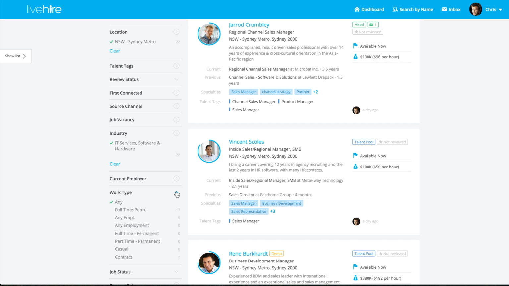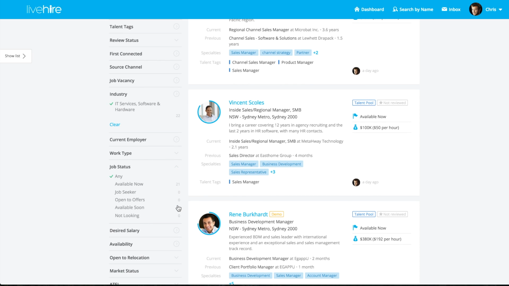Work type, pretty self-explanatory. This is whether they're looking for full-time work, any employment, part-time, casual or contract. The job status is whether they're currently looking for work at the moment, whether they're available now or open to offers. And I can see that of the 22, there's actually 21 that are available now. So that's good news.